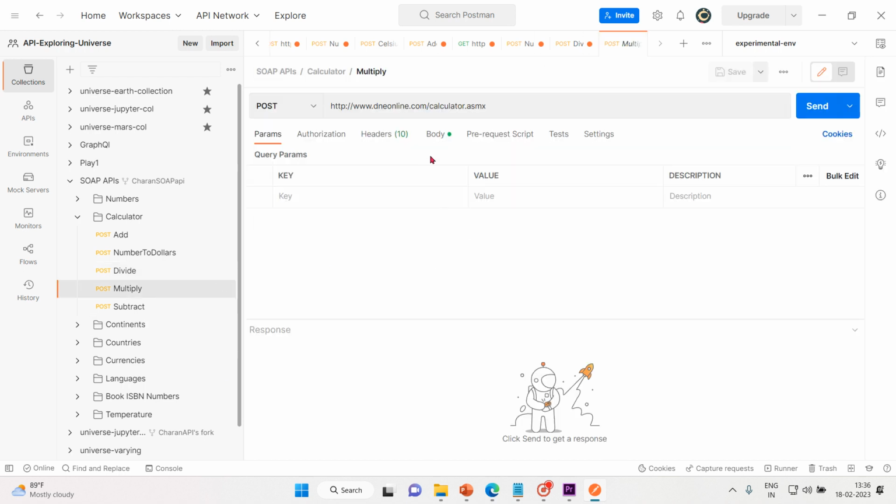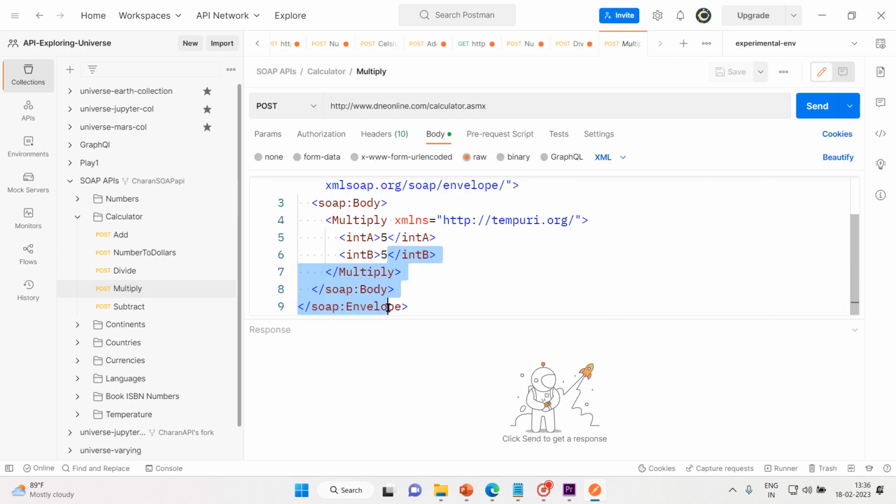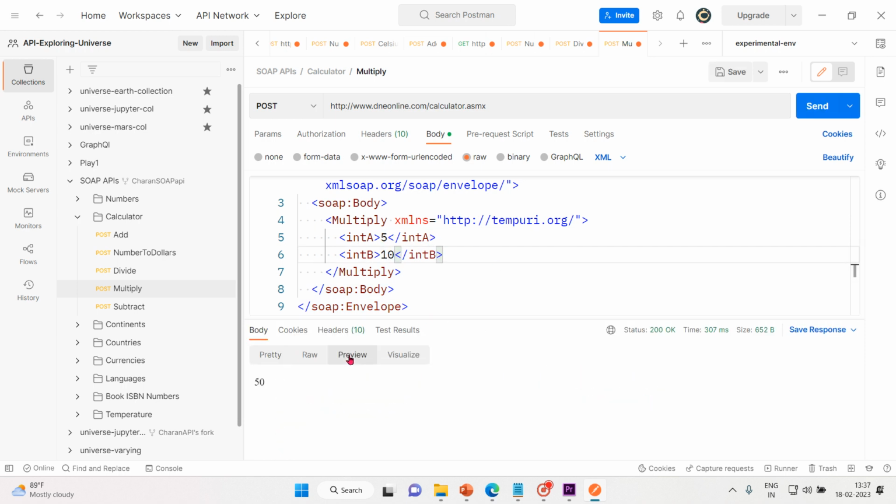And we'll do the multiply. We'll work at the multiply endpoint. With this, one thing will also be very clear for you: what's the difference between an endpoint and a section and a base URL. So everything would be damn clear for you. Okay, so here I will go to the body again. So multiply, I'll put 5 times 10. So let me send it and preview. Here it is, 50. 5 times 10, 5 tens is 50.